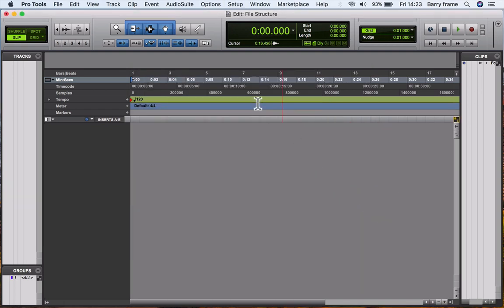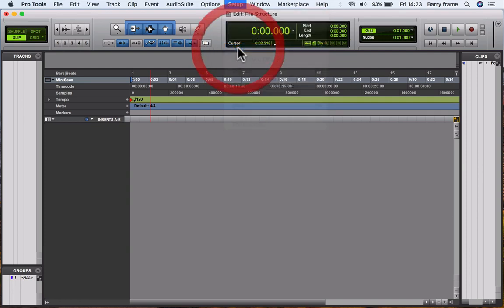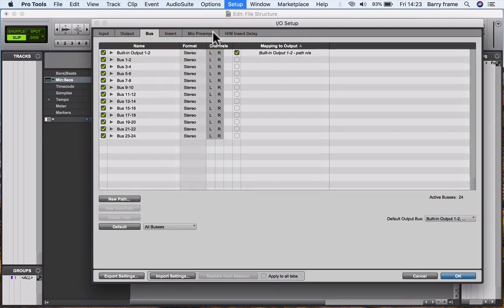Okie doke. For this next bit, we're going to talk about the I/O, which again is in the Setup menu under I/O, which stands for obviously inputs and outputs. So the I/O Setup dialog box tells us what inputs we have going into Pro Tools and what outputs are available for us going out of Pro Tools.